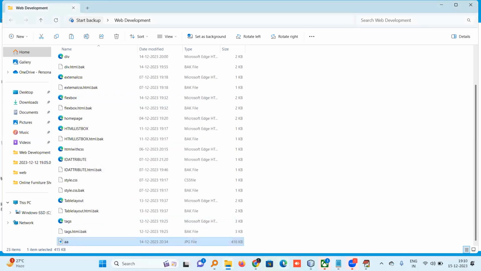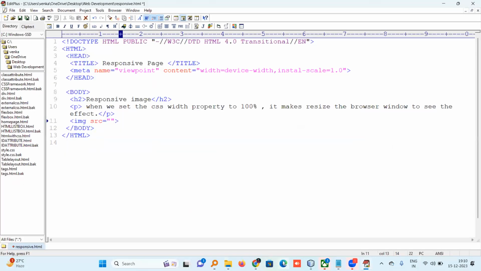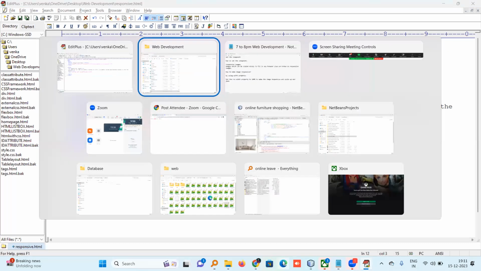Okay, so we need to set the coding also. AA dot JPG. Here I am going to set the style equal to CSS now, width 100%. Okay, width 100%. If you want, you can change the image, then save and run this one.